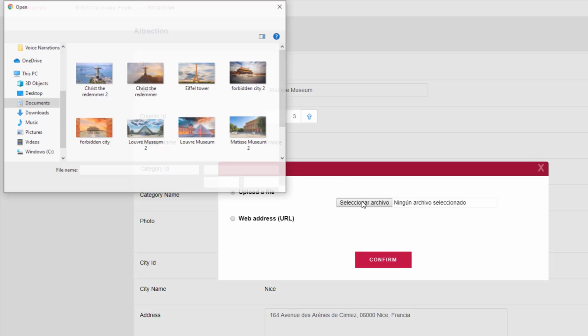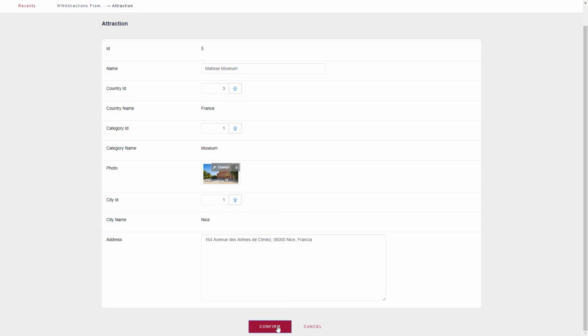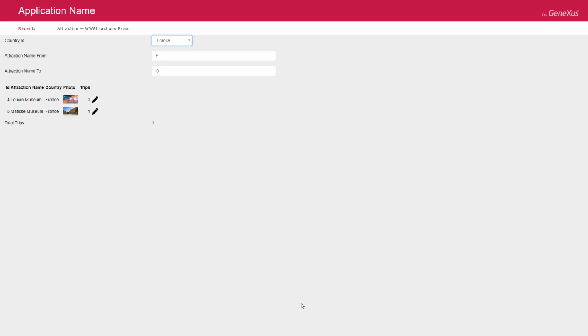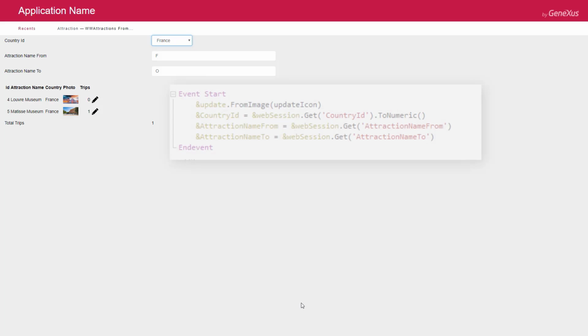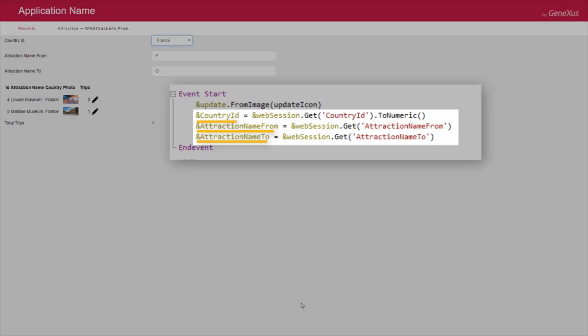We change some data of the attraction. For example, its photo, and we confirm the action. It'll then take us back to the calling object, that is, the web panel. The values saved in the session variable will be loaded in the start event. This is done using the get method, passing by parameter the key used to save each value in the event update.click using the set method. This data will be assigned to each corresponding variable, in this case, to the 3 variables used for the filters, country ID, attraction name from, and attraction name to.